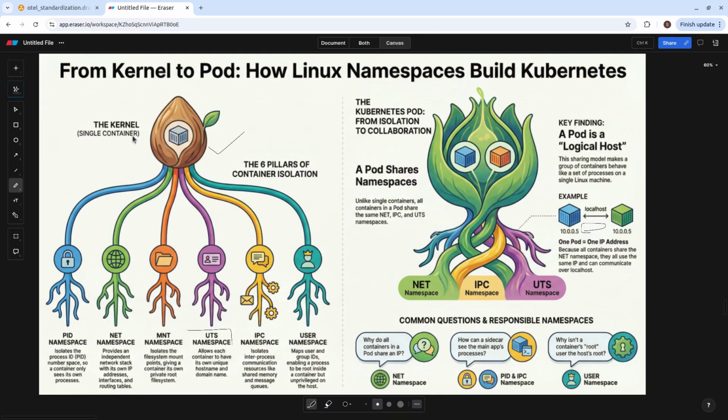So how does Kubernetes use these namespaces differently? Docker isolates all six namespaces for each container. But Kubernetes does something more interesting. In a pod, the containers share some namespaces: net, one IP per pod, as we spoke about here, then IPC for fast sidecar communication, and UTS for a consistent hostname. This is why a pod behaves like a small virtual machine with multiple processes inside it. A pod is a logical host, not just a group of containers.